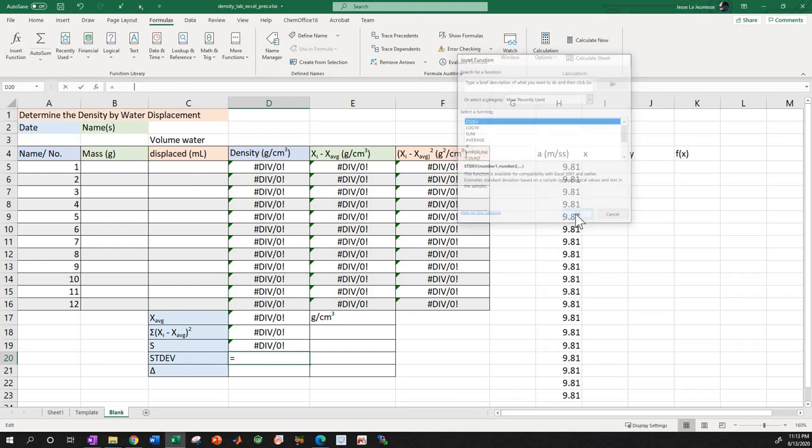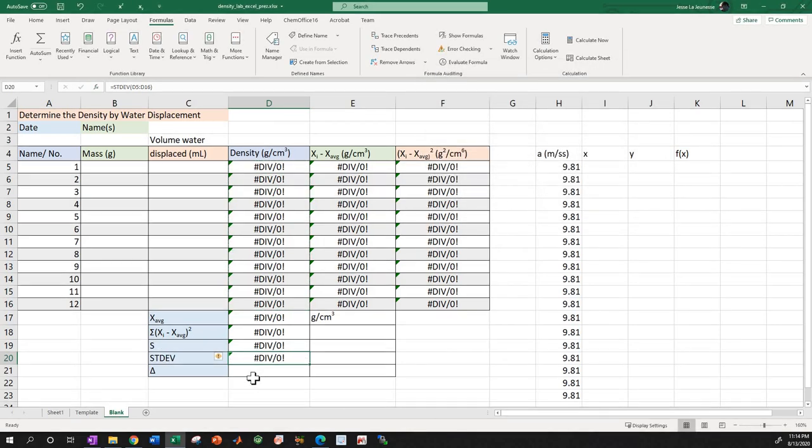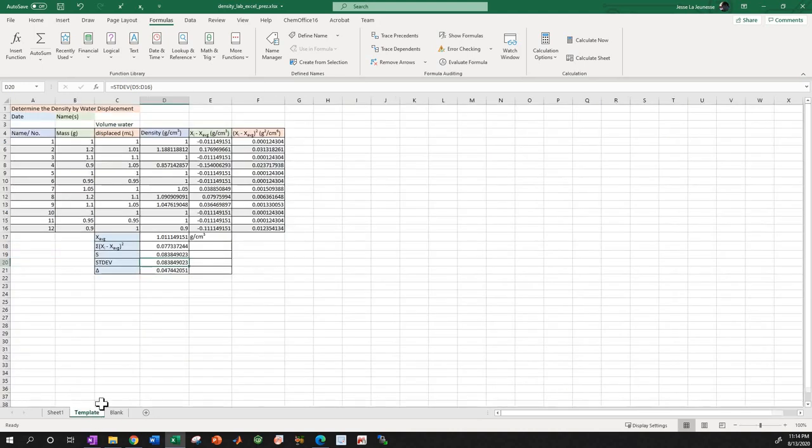So we're going to take the standard deviation. Well, of what values? Well, our sample density values. Bing, bang, boom. Okay. This delta, this is going to be the error.